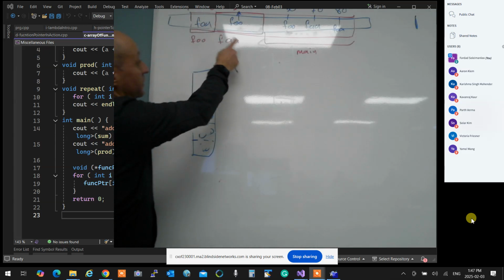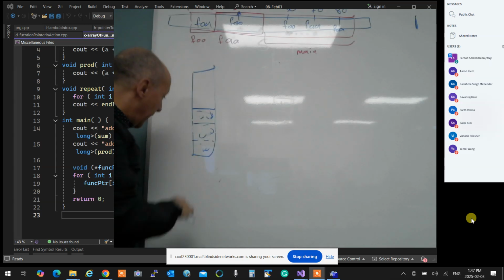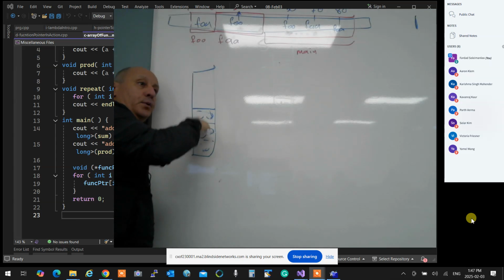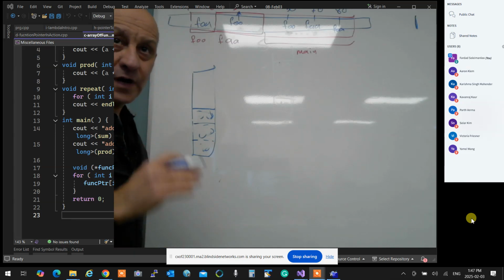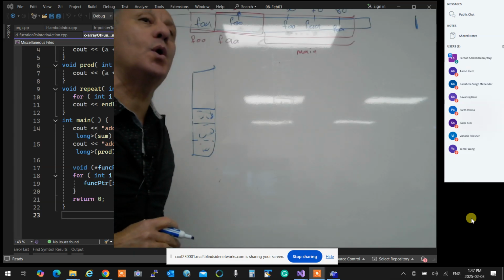So foo is calling fa, fa is calling foo. It keeps pushing the stuff into the stack forever. Then your program crashes and says stack overflow.